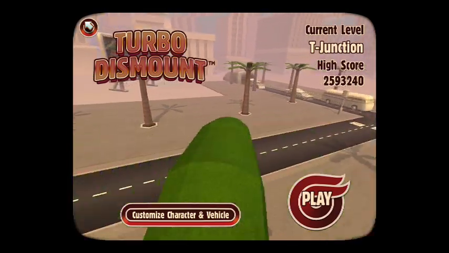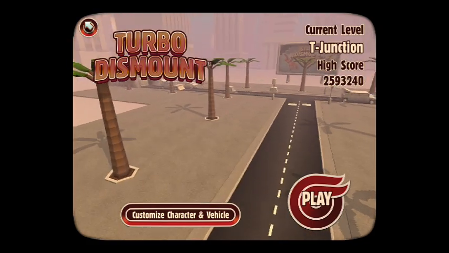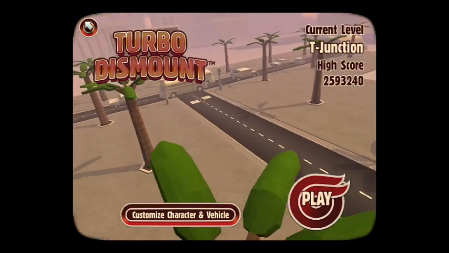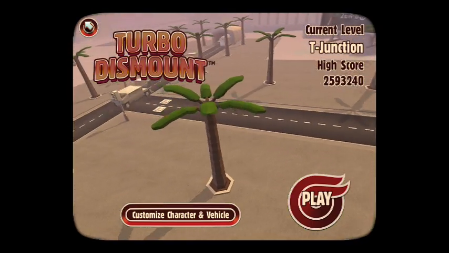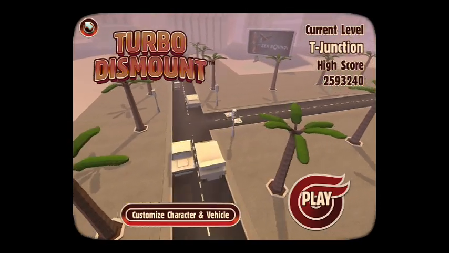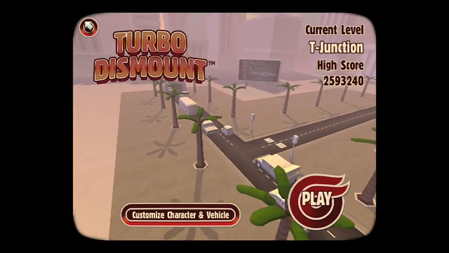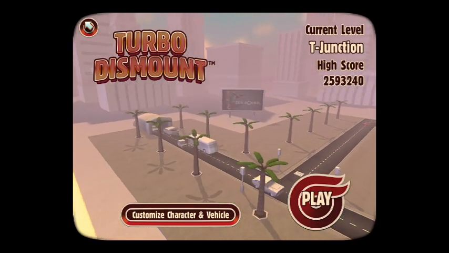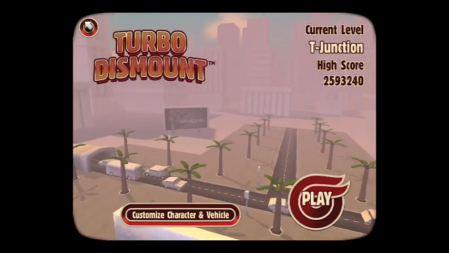Hey guys, we're here at GDC, and I'm sitting with Yanni from Secret Exit, and they've made Stair Dismount, Zenbound, iLord, several games on iOS and other platforms. And today we're going to be looking at the sequel to Stair Dismount, the iOS version of Stair Dismount, which is called Turbo Dismount.